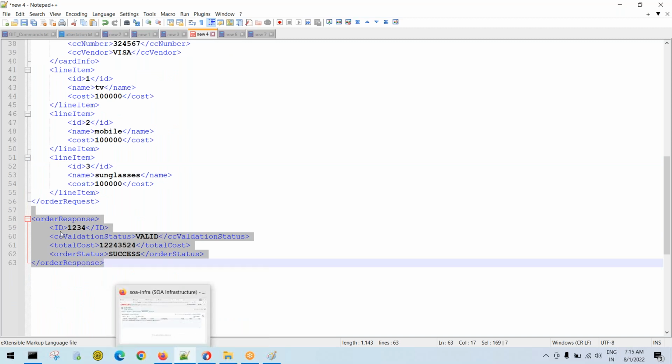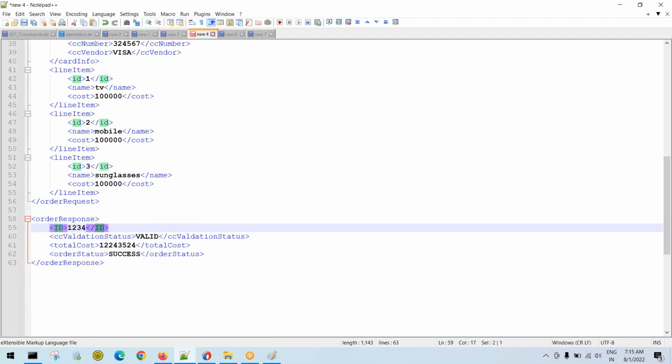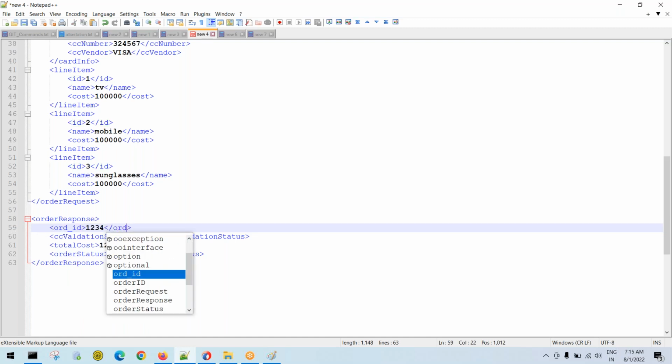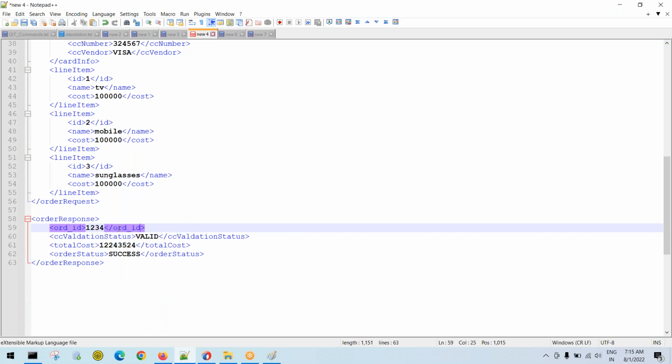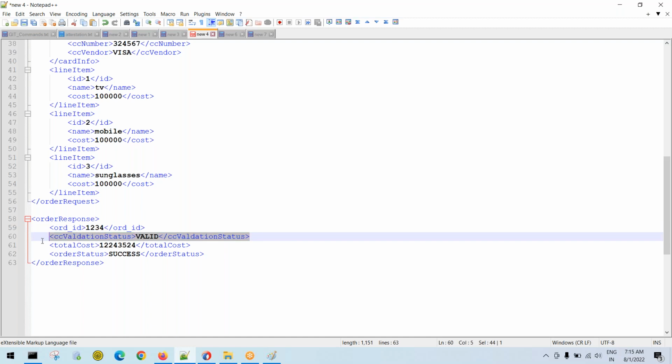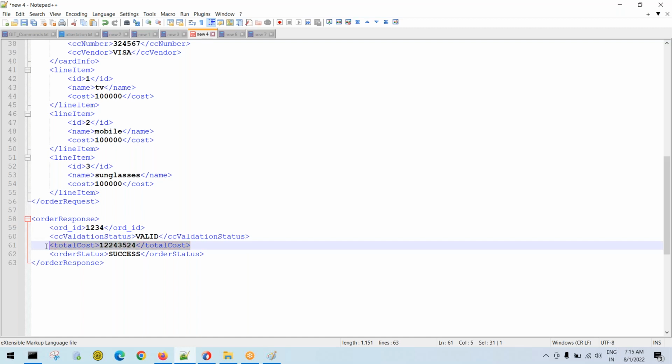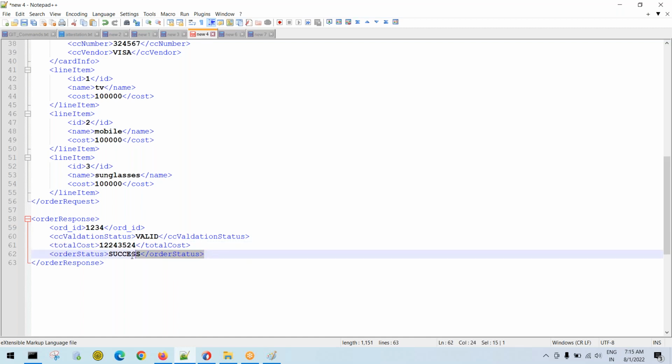Final response. I'm expecting the order ID. This is my order ID. I'll name it as ORD_ID, just for your understanding. I'm giving some understandable naming convention. So I'm expecting order ID in response. Whether the provided credit card is valid or invalid. And what is the total cost? And whether the order was successfully completed or not, what happened? The status. It may be success, it may be fail, it may be error, any status.